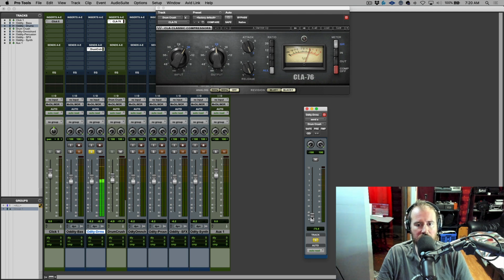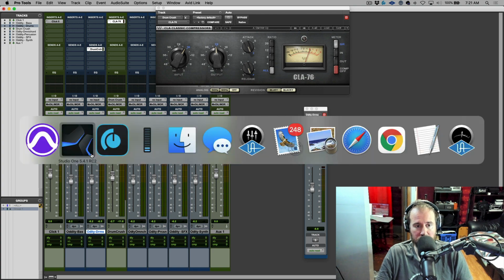So here's our dry signal. As I start sending out, we're sending signal to the CLA 76. And now we can blend this in to taste with this fader over here. Okay, so that's how we would handle this in Pro Tools. Now, of course, we could also duplicate the track, the actual audio track, and we could place the compression directly on here. But more often than not, this is the approach that me and most people that I have worked with that use Pro Tools would use.